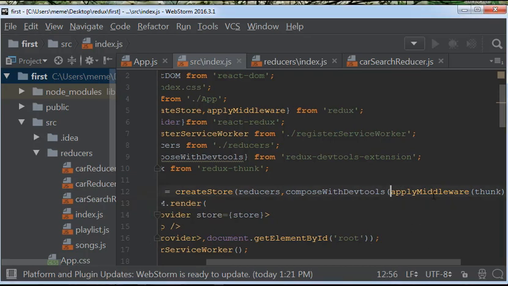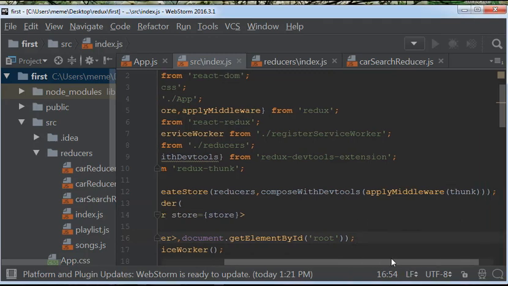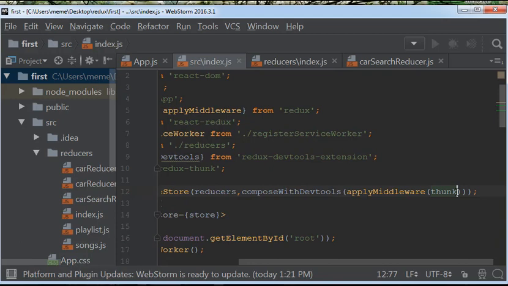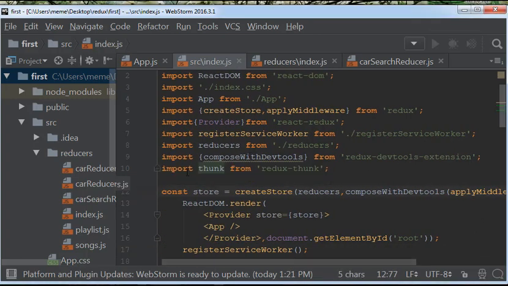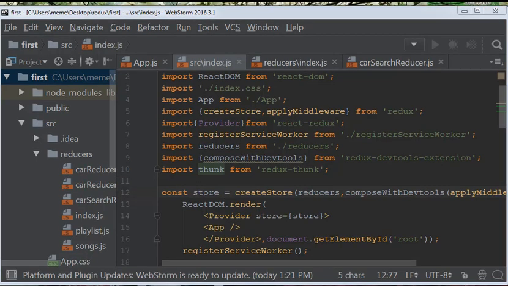Also, through applyMiddleware, we can add middleware to our application. In case you want to add another middleware, all you have to do is write a comma here and then write the name of the middleware. Till now we used only one middleware and we are using redux-thunk to receive asynchronous requests. This way of writing is copied from one project to another and is not actually changed.